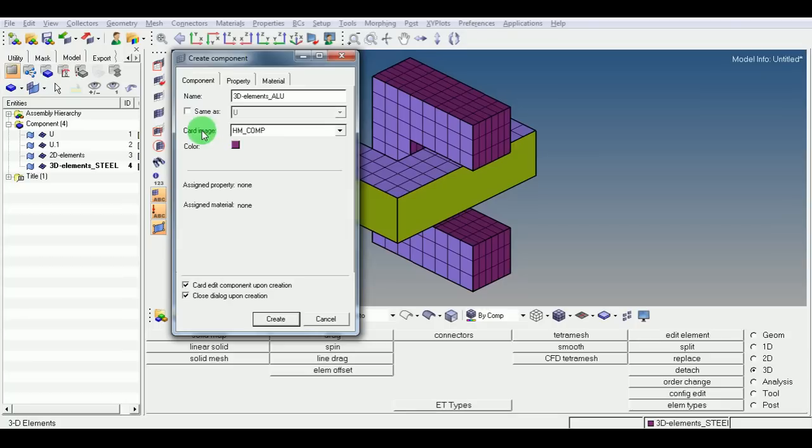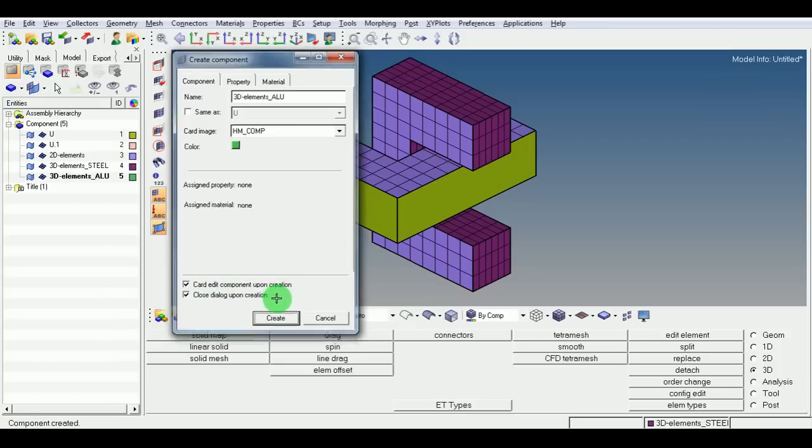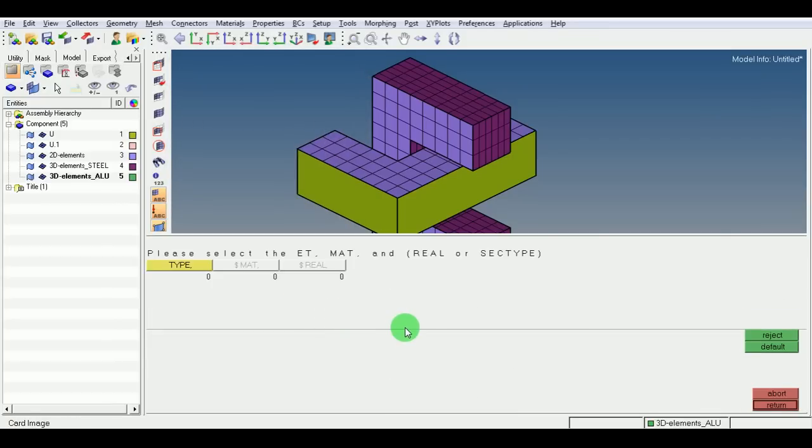Specify the card image as HM component, and the color of that will be of this green color. Pick on create. Since the card edit component upon creation is checked, it will prompt us to edit any details of the component. Right now we don't want to edit any parameter. Change it to return.